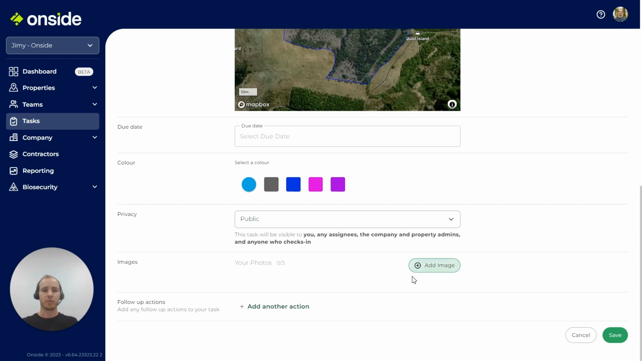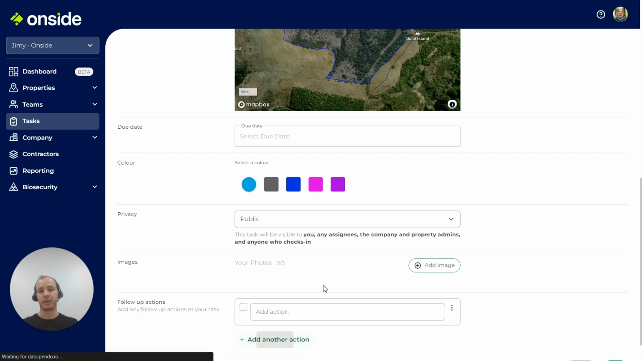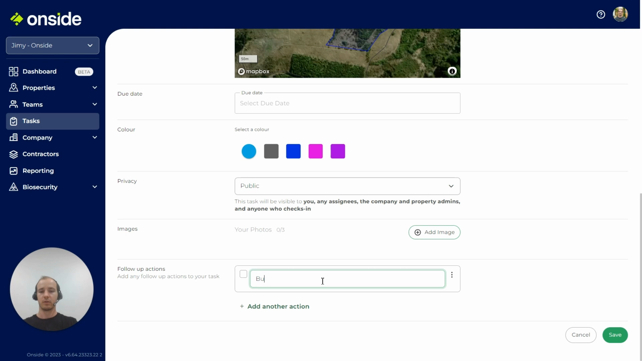A bit further down, you've also got the option of adding images, and then there are follow-up actions as well. So if I'm sending someone out there to replace the posts and they get the work done and they realize, hey, we've actually only got 1 post left in the workshop, we may need to get more, they could jump in here and go add action, buy more posts, and then they could hit save on that and convert it to a task. And they could even assign that task to someone else, or again, leave it for anyone else in the company to pick up.